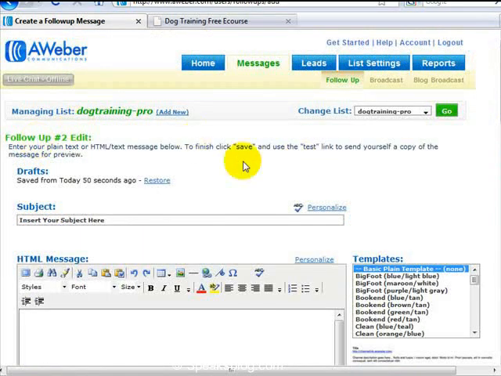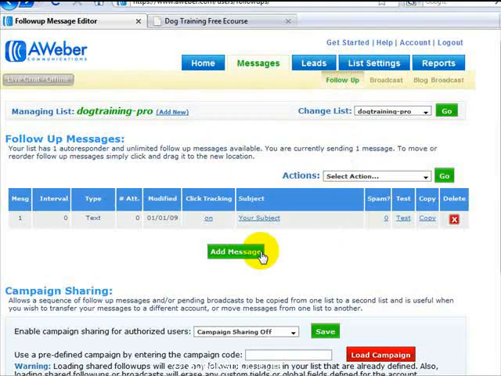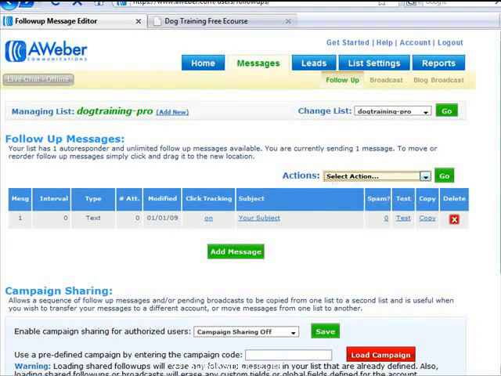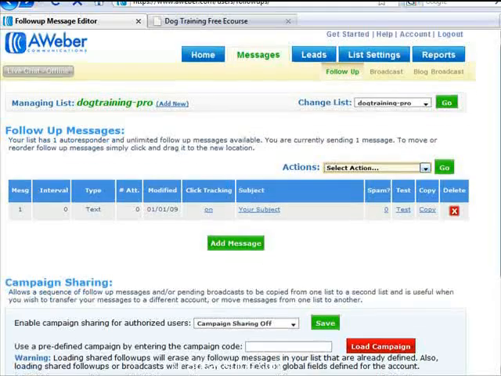Pretty easy stuff. And of course, you can go back at any time and edit your emails. They're always going to be here. And you can also, if anybody complains about your message, it will show up here as well. So it's pretty cool stuff. And there's additional options. You can reset statistics and things like that, but I'm not going to bore you with that. You can check it out yourself as well.